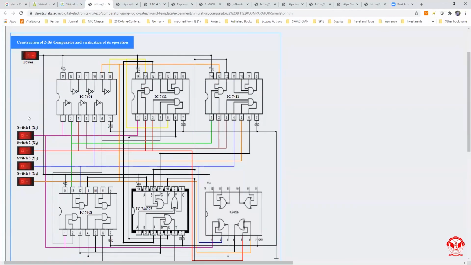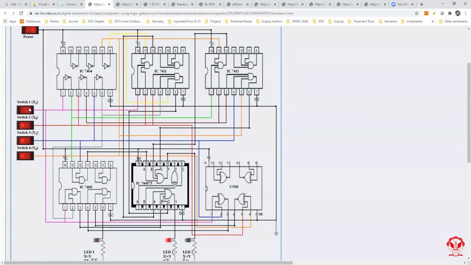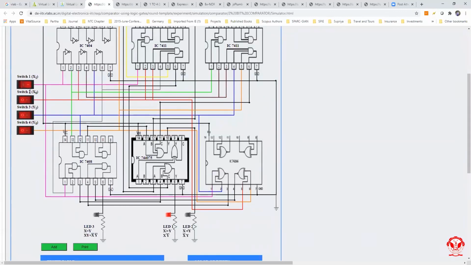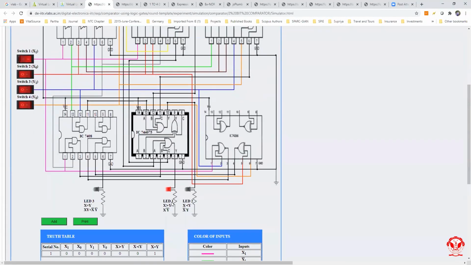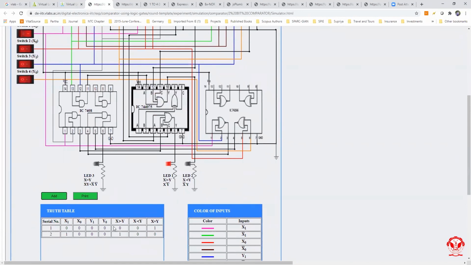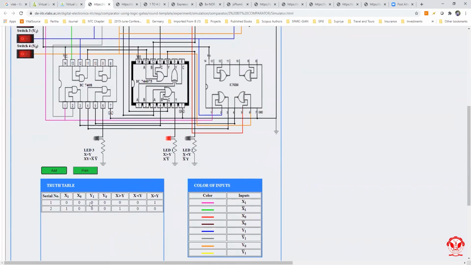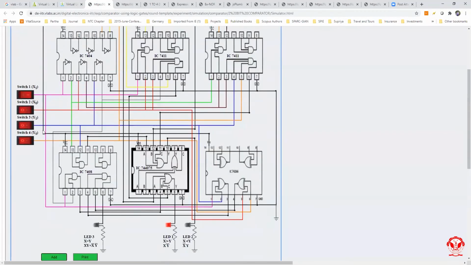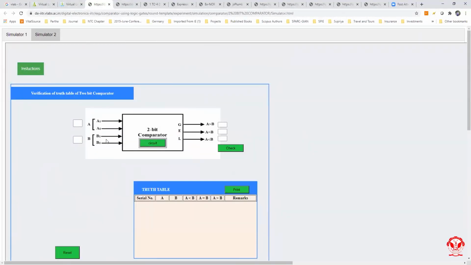Now we can make some changes. Our input is 1, 0, and another input is 0, 0. Since X1, X0 is greater than Y1, Y0, LED 1, which is X greater than Y, lights up. Just click on the add button. We can see these results from this table also.